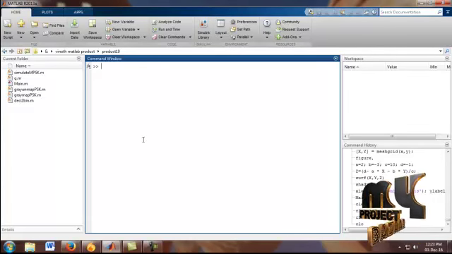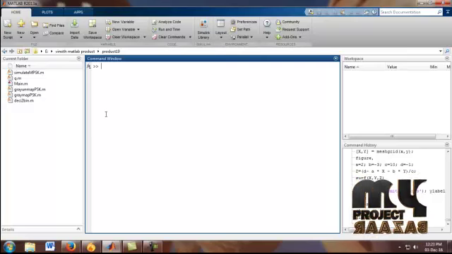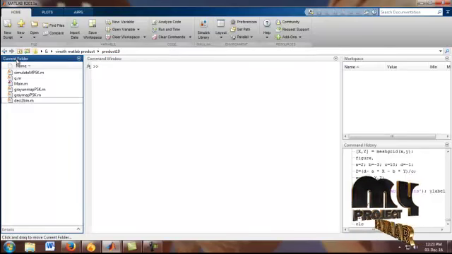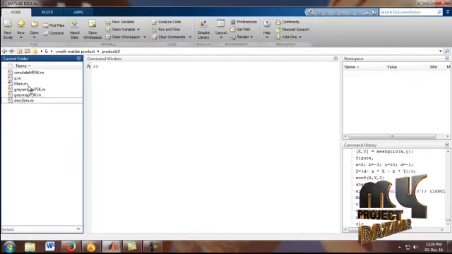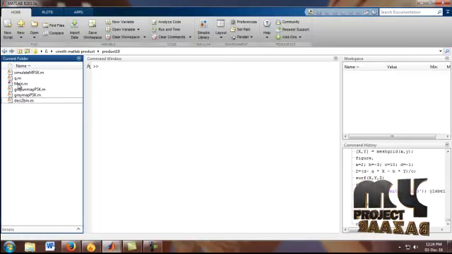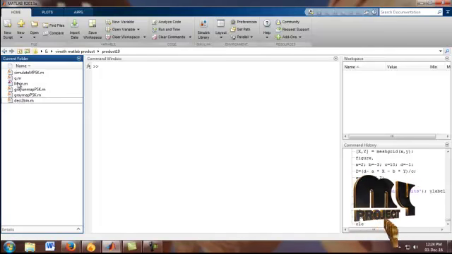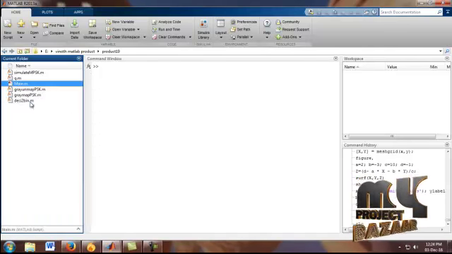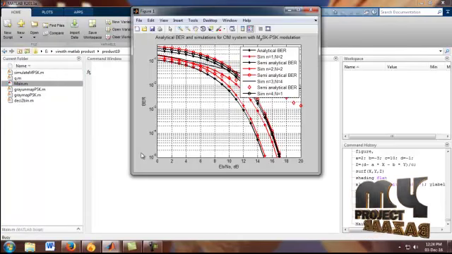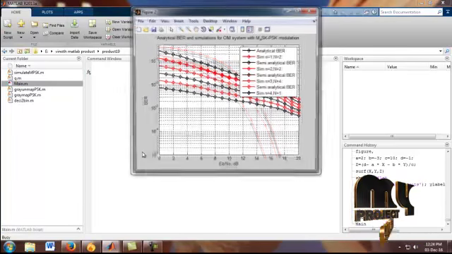Our project source code file was run from the command window. The current folder shows many files. Our source code is stored in main.m, so we have to run the main.m file. The process will be going on.